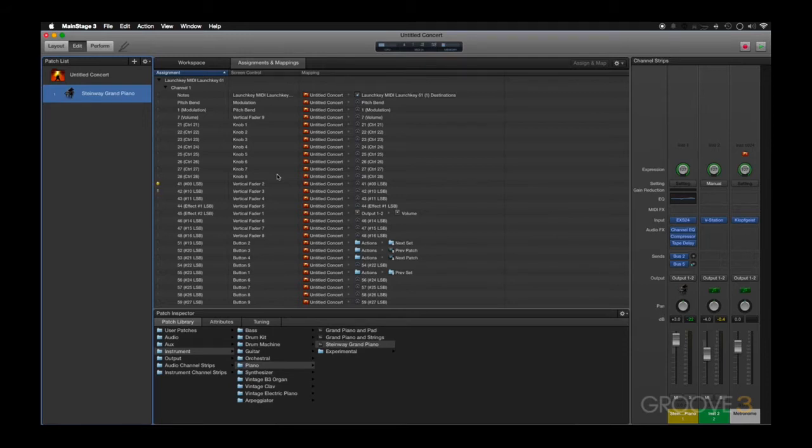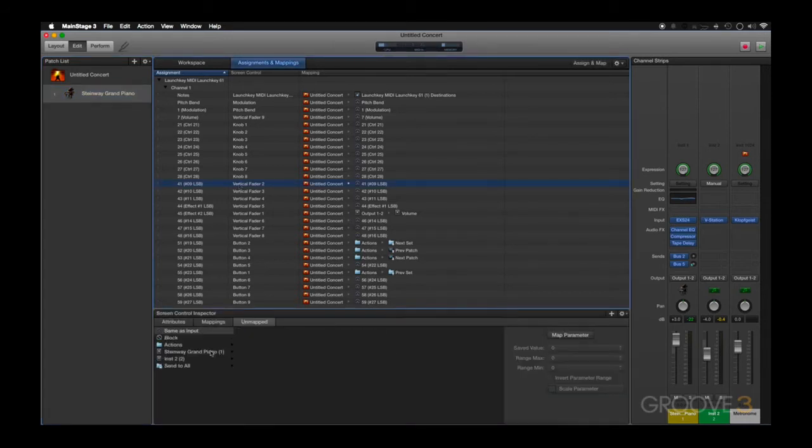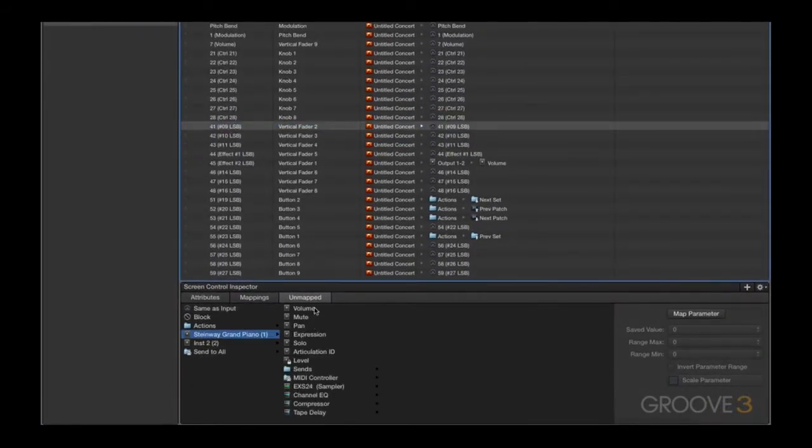I want to be able to adjust the two layers in this patch with the first two faders on my keyboard. So if I move the first fader on my keyboard, I can now find where it is on the screen, and then I can select it. So now that my fader's selected, the first way to map this would be to select the layer down here, and in the foldout select volume. Now my fader will move accordingly.